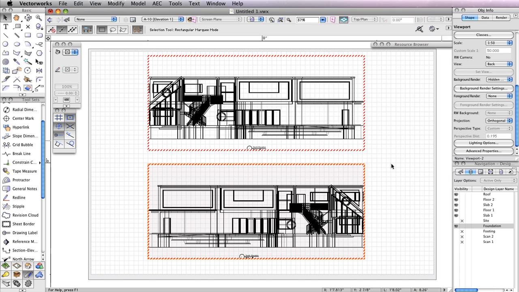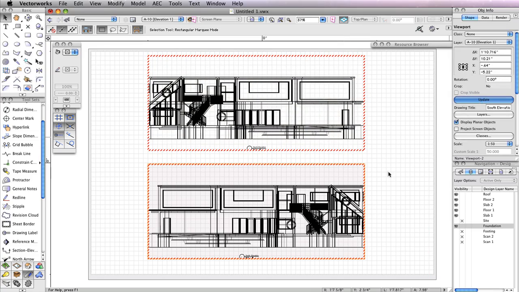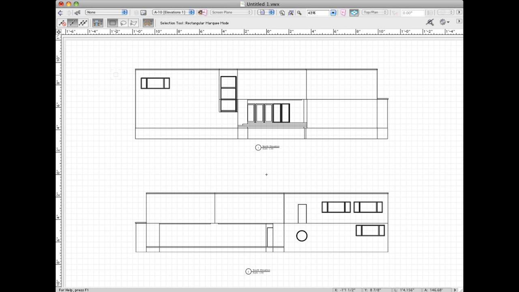Notice that the viewports have a red and white stripe displayed around their border to indicate that the viewport needs to be updated. To update a viewport, simply click the Update button in the Object Info palette. While the viewport is selected, you can also select multiple viewports and update them at one time.